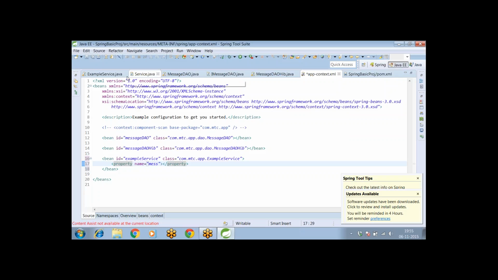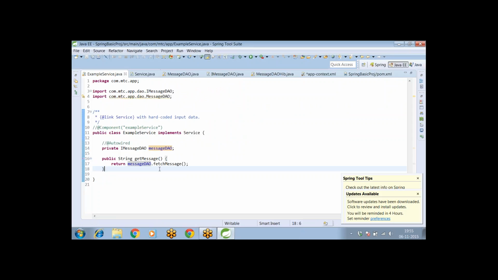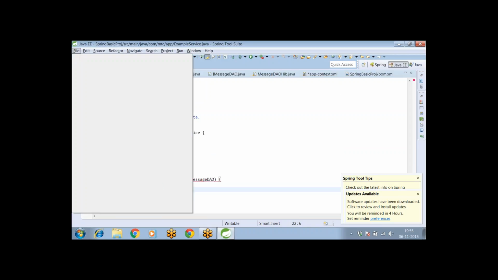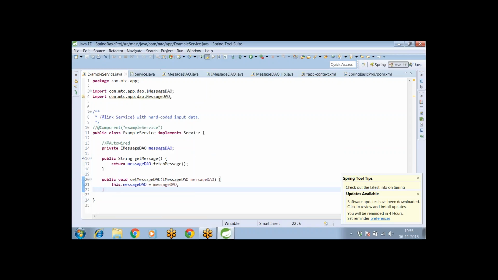But whenever you're going for the XML version, make sure that for this property you add a setter method. Please make a note of it, a big note in bold letters. Whenever you're going for the XML version, make sure that you add a setter method for that property which represents a dependency.